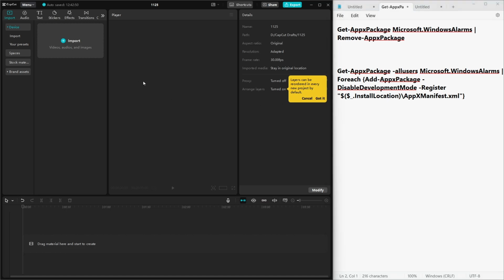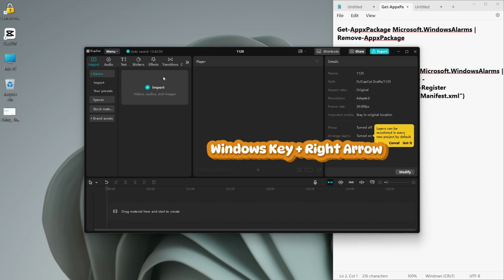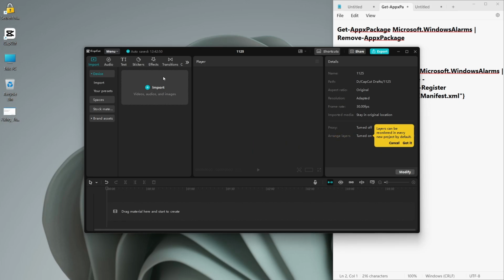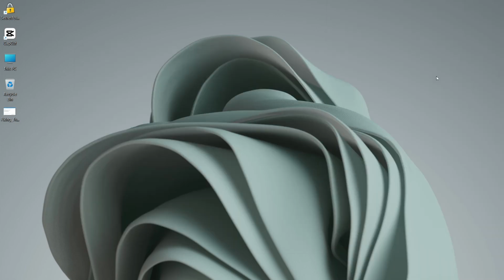What you need to do, if you just want to make it go to the right side, simply press the Windows key and the right arrow. It will come over to the right side of your Windows split. Yeah, very handy, right? And now we are going for the hidden gem.